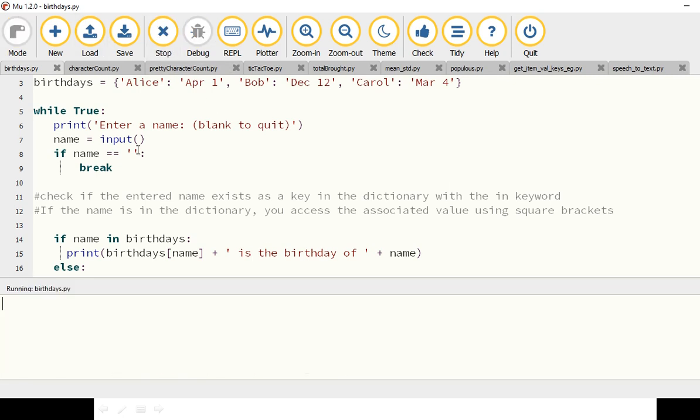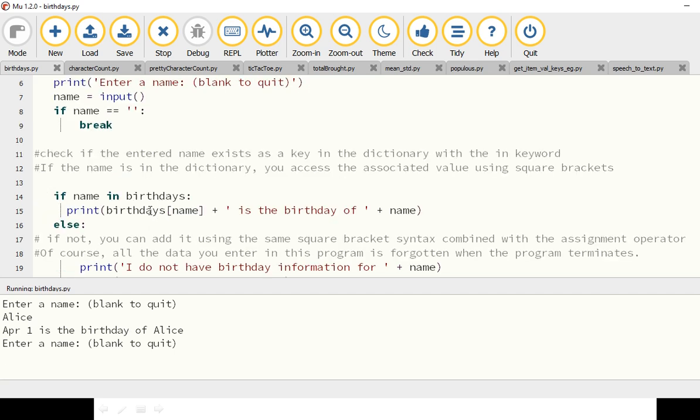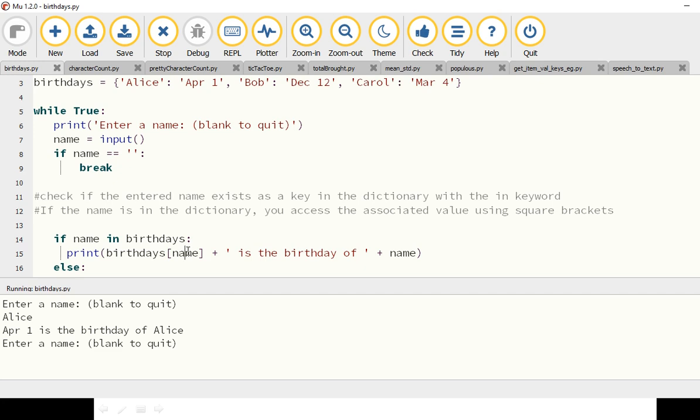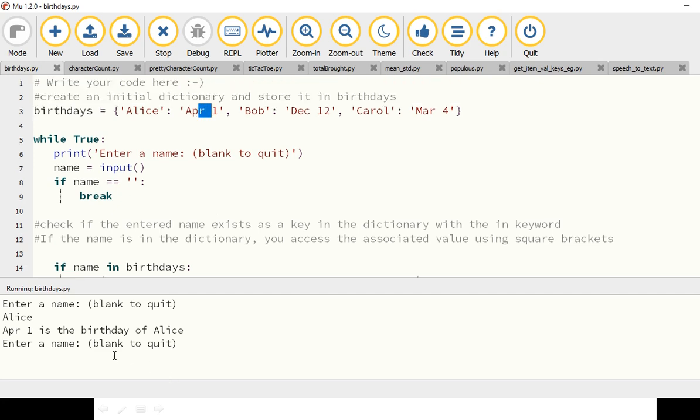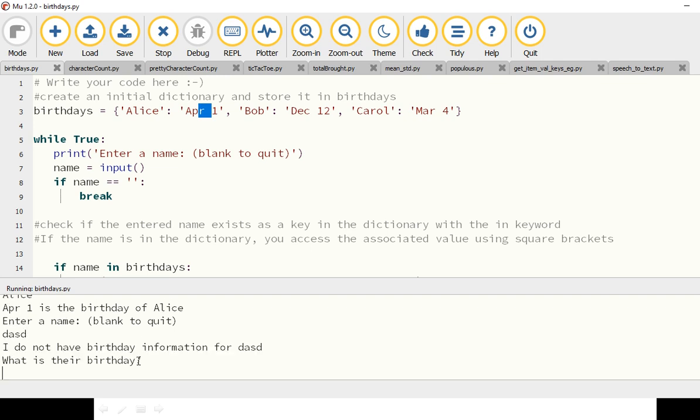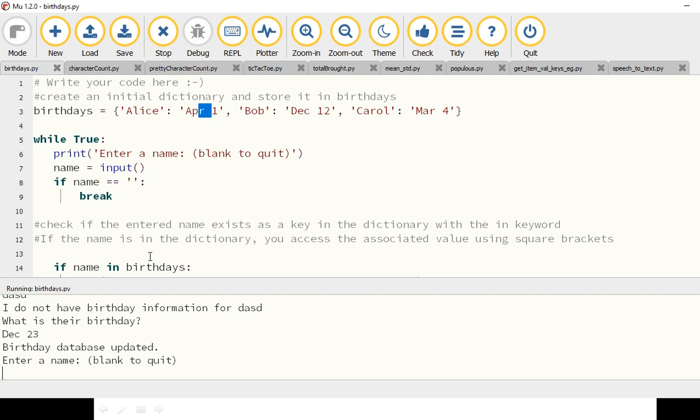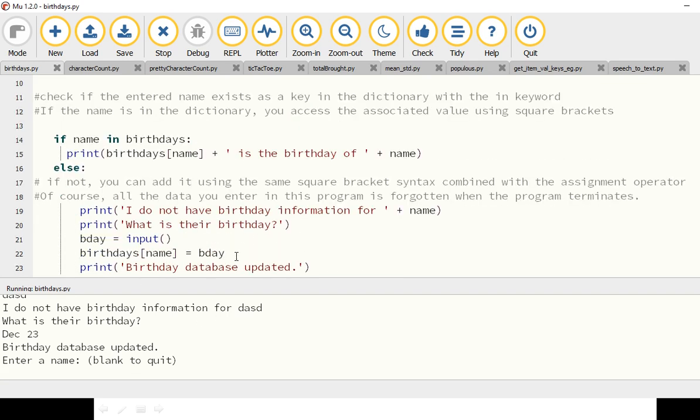So let's execute this. Let's say I give a name which is already existing, then it is searching birthdays of name, and it comes here: April 1st is the birthday of Alice. Now suppose I give a name which is not there in the dictionary, it is asking us what is the birthday. So let's say I give December 23rd. Then it is updating your birthday here, right? It is updating your database and it is saying birthday database is updated. This is a very simple program.